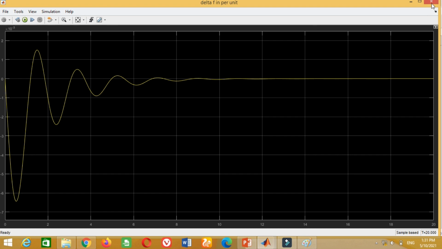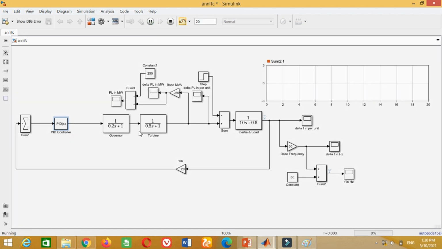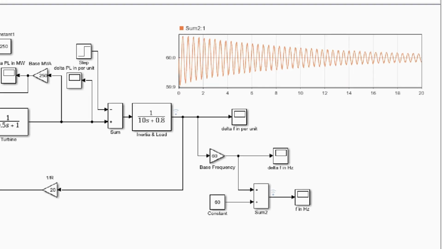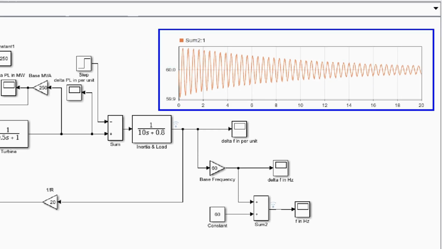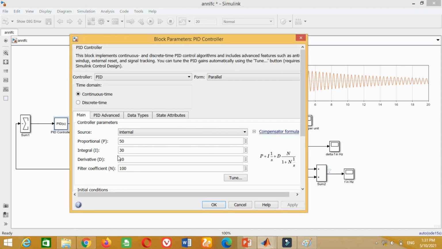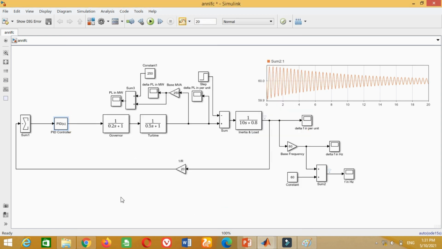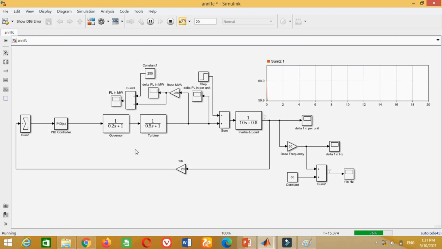Now let's check the response of the PID controller when it is connected in this position. Run the simulation. You can see when the PID controller is connected in this position, its response is extremely poor. It means that we need to change the parameters of the PID controller again. To do this, double click on this PID controller block and put the values of P, I and D as 1, 0.25 and 0.28 respectively and press OK. Now run the simulation to check its performance at these values. You can see this time its response is much better.